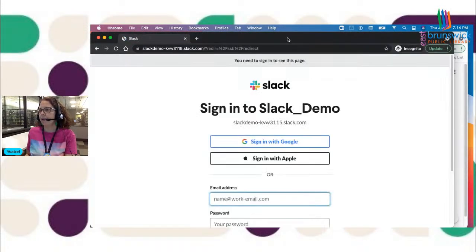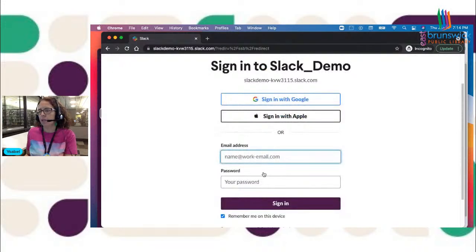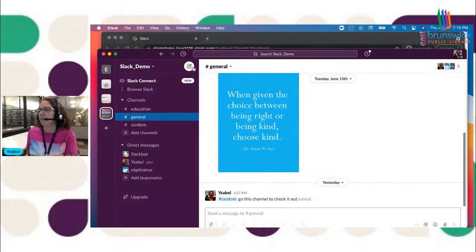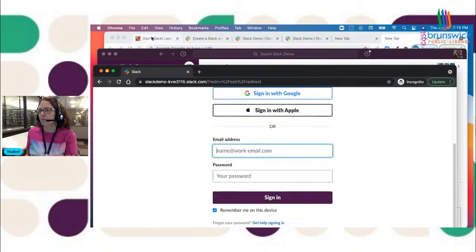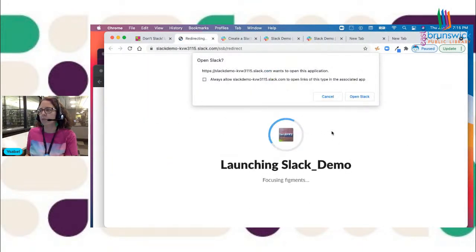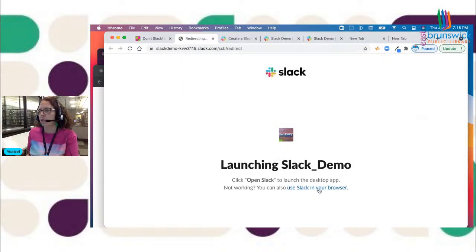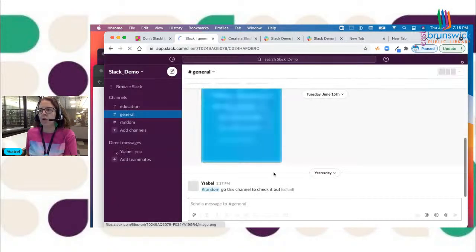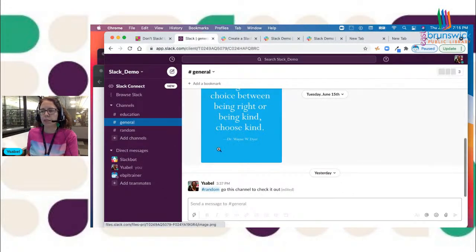So when you click that link, it's going to ask you for your email, and if you don't have a Slack account, it's going to ask you to enter a password, and then you click sign in. Then the website is going to tell you whether you want to download the app or stay in the browser. If you want, you can stay in the browser too. And then you're going to be inside the workspace.